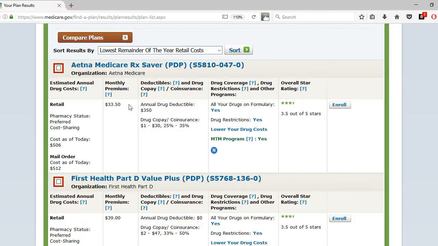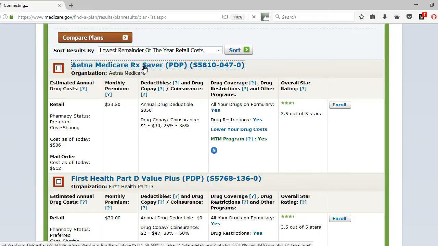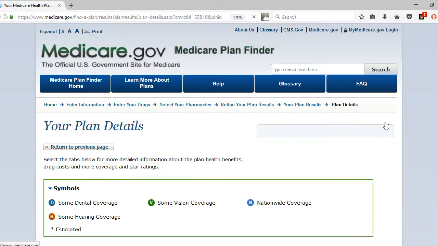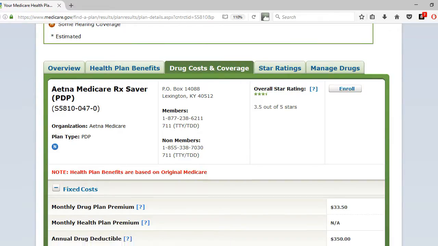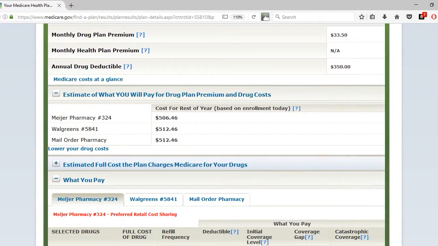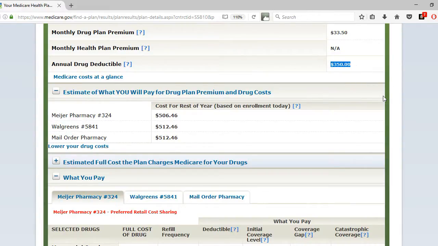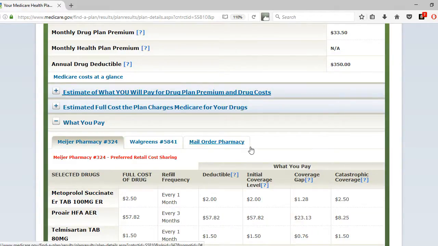And then if you want to drill down deeper and look at the specifics of what she's actually going to pay when she gets her prescriptions filled, or you get your prescriptions filled at the pharmacy, click on the plan's name. It's going to bring you to another screen here, and there are several tabs across the top. For time constraints, we're just going to look at drug costs and coverage. You'll see the monthly premium, the drug deductible.